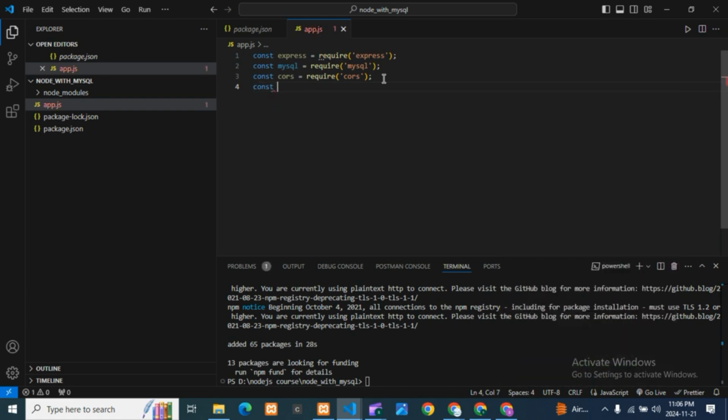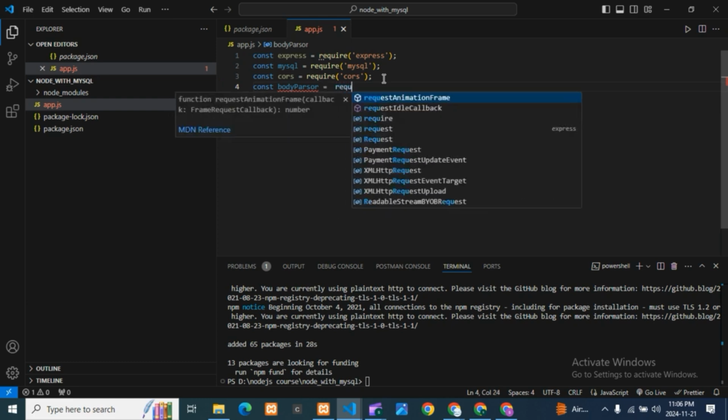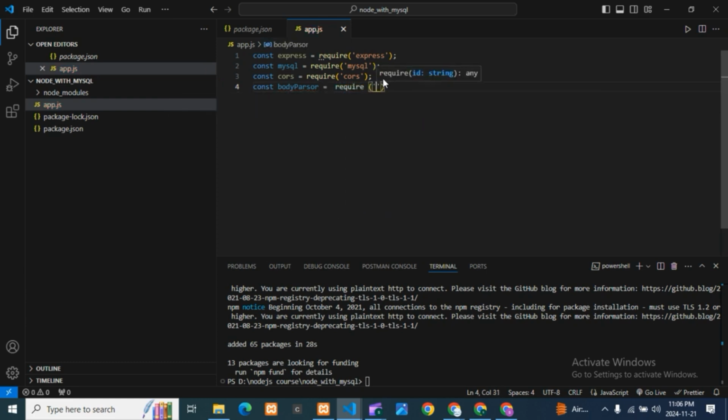Then next I am using body parser, with require. So you got it, guys, this is the framework we used. Even the Node.js library, that library will interact with MySQL, right? So for that we are using this.